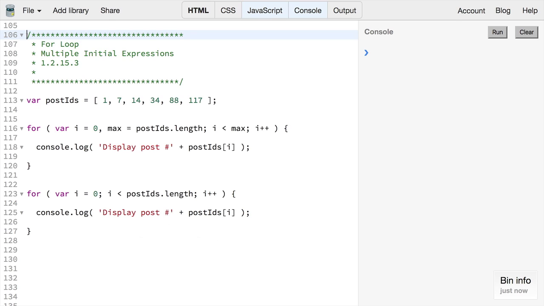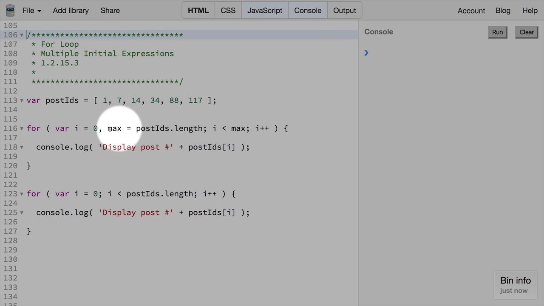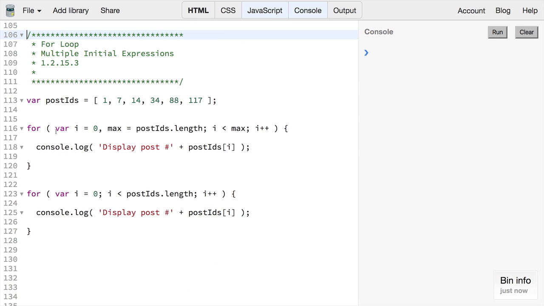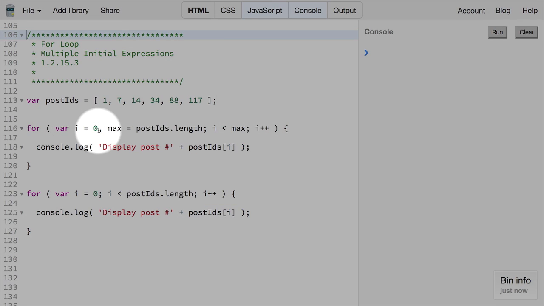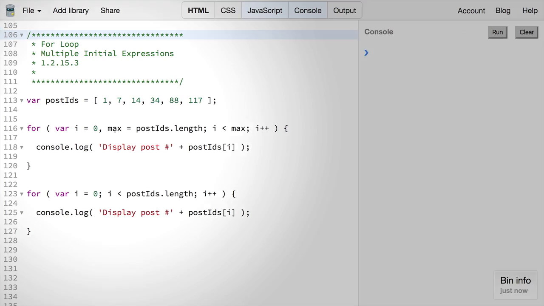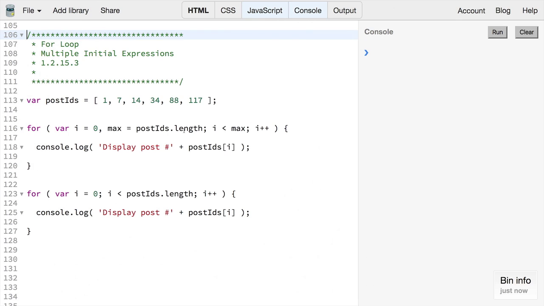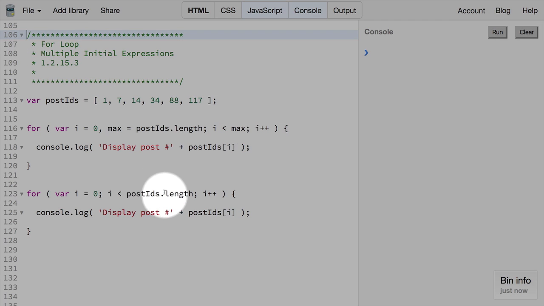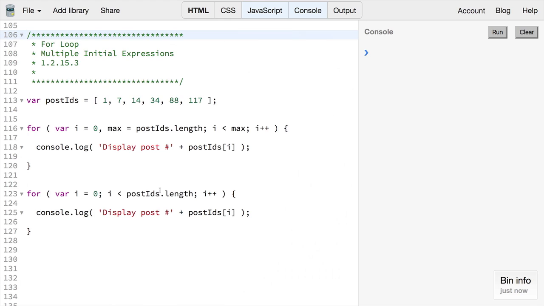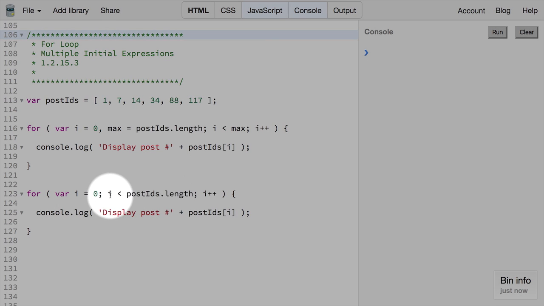Next, I want to point out that it's possible to have multiple initial expressions. Here, we are assigning a count of i equal to 0, as well as a max equal to the number of items in our postIDs array. This is actually a preferable option as opposed to the way it's done down here. Notice that we're doing the same thing, except that postIDs.length is calculated every single time the loop runs.